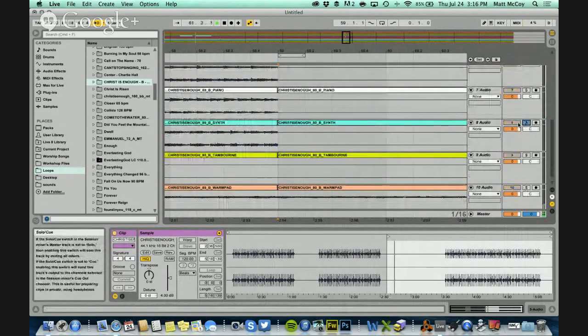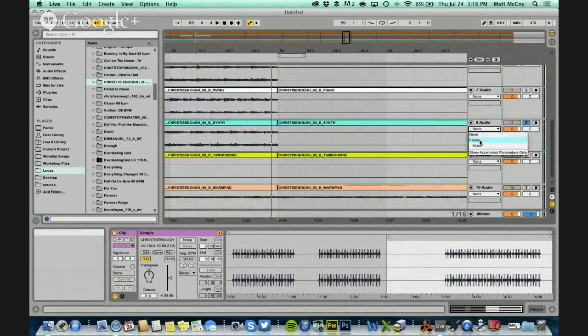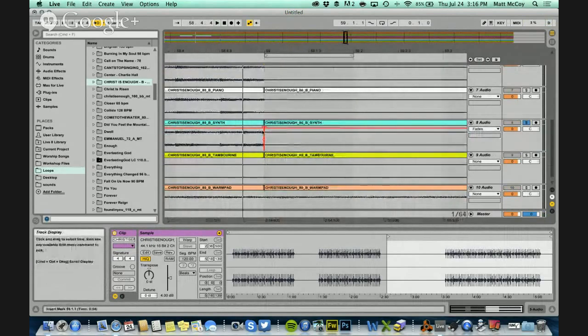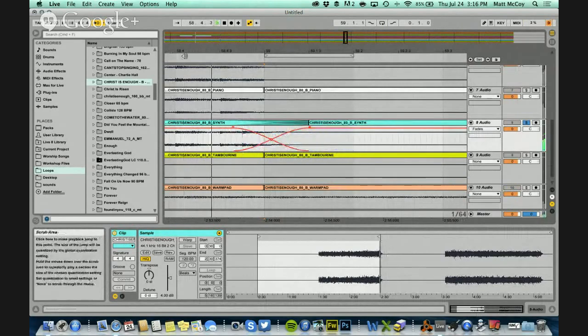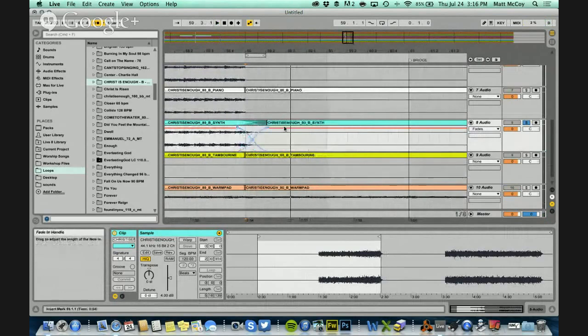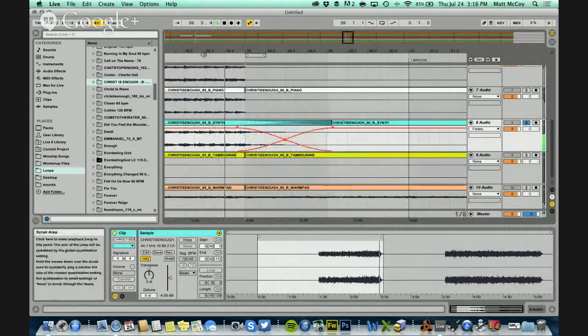I'm going to solo the synth, and you'll notice over here there are some parameters you can look at. Let's look at fades. It's going to show us just how the fades are working, and I can click and drag on these fades to change how that crossfade actually works. You could change it so it's a longer fade if you want, whatever you want to do. Cool, so now that's in there a little bit longer, so it's not a completely hard stop.